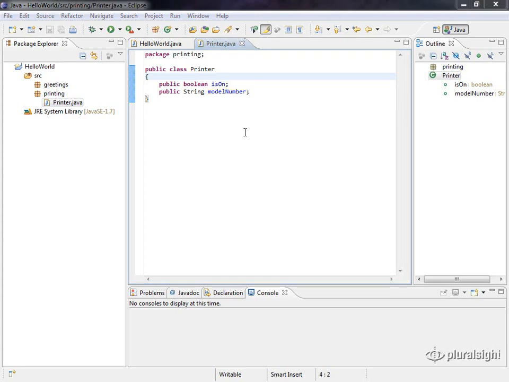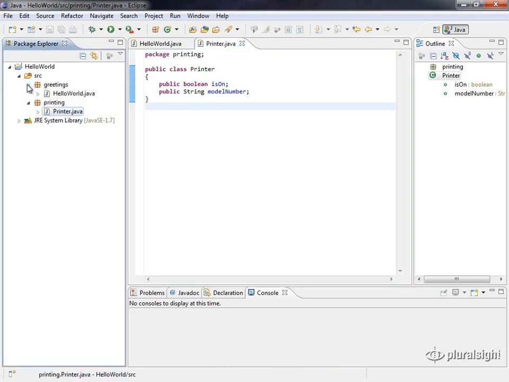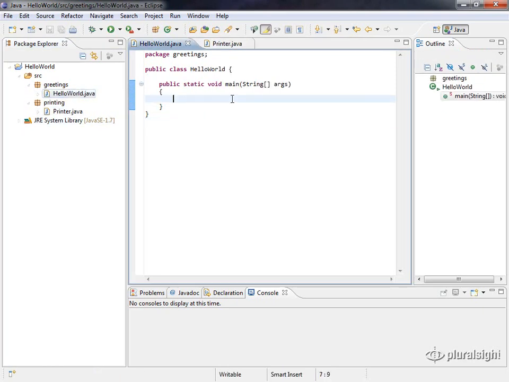So now that we've created our class, we're going to want to be able to actually use our class, or to create an object. So let's go into our main Hello World program where we have our main here, and let's try to create a new instance of this class. In order to do that, we're just going to create a variable, just like we had done before with primitive types, but this time we're using the type Printer.